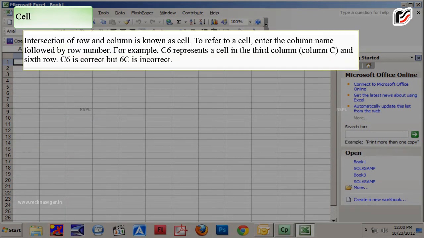Cell. The intersection of a row and column is known as a cell. To refer to a cell, enter the column name followed by the row number. For example, C6 represents a cell in the third column, column C, and the sixth row. C6 is correct, but 6C is incorrect.